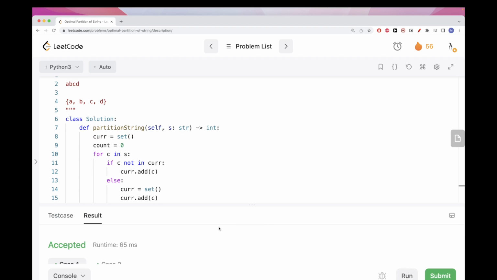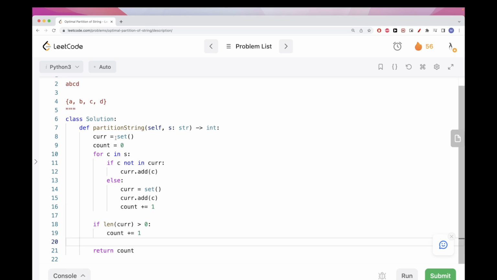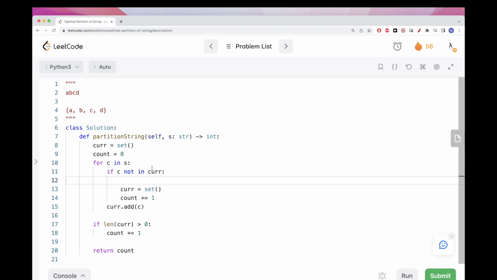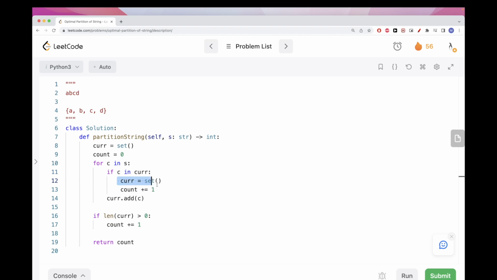Let's run this, and this looks good, but it's a little bit verbose. So how do we fix that? Well, the first thing is this is the same, right? So we can move it outside. Now this one is empty, so instead of doing if else, we can just do the negation of this if condition. So just if the character is in current, we reset and then increment the count.